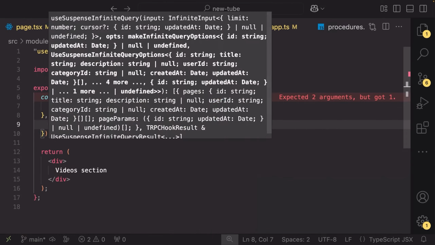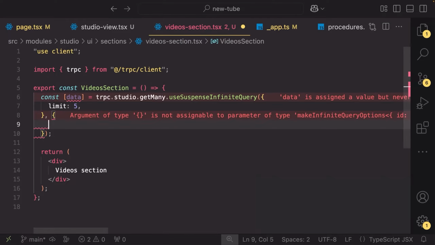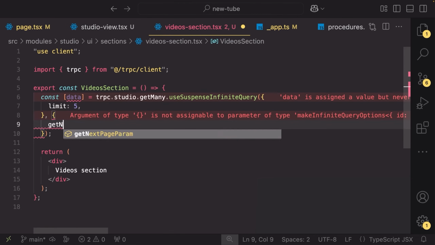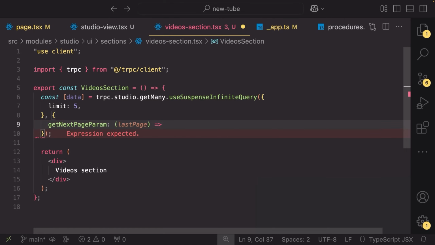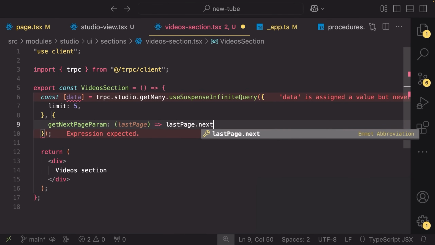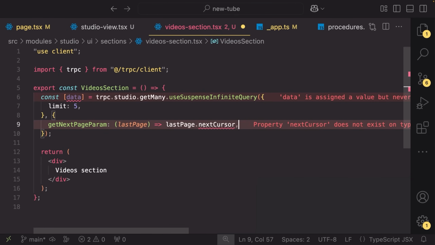And there is one more thing missing here. Every time you do use suspense infinite query, you need 2 arguments. First one will be your basic input, and the second one is getNextPageParam, which you basically are telling React Query, okay, how do I get the cursor? Well, that's going to be lastPage.nextCursor. This will throw an error right now because we don't really return anything back from that query. So it's confused right now. So we are going to fix this in a moment.